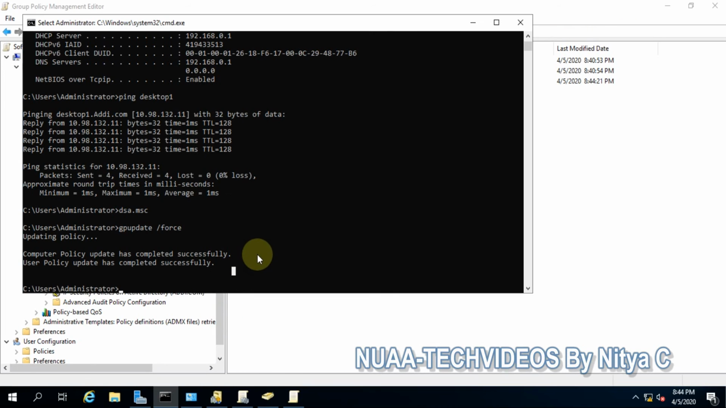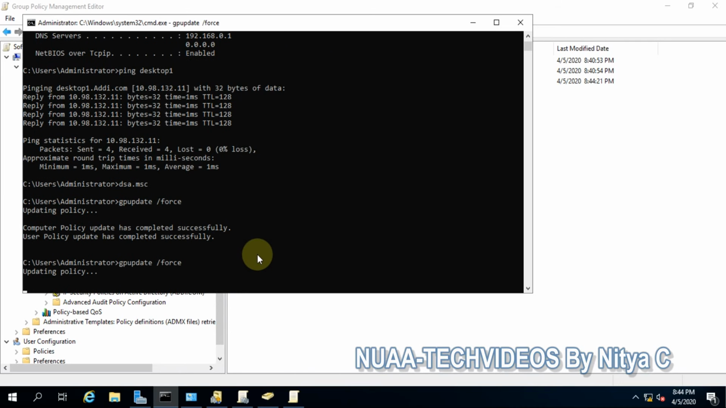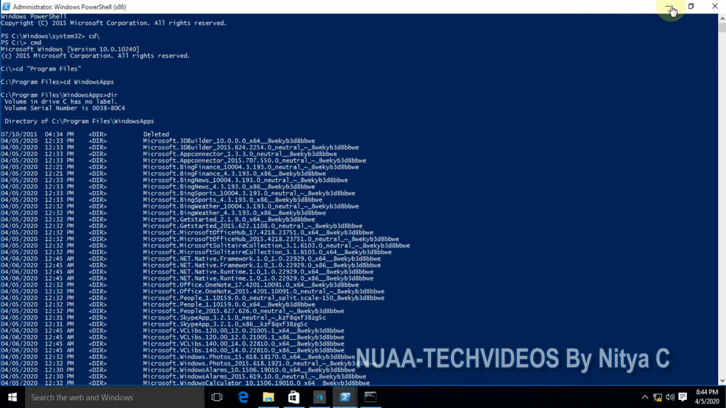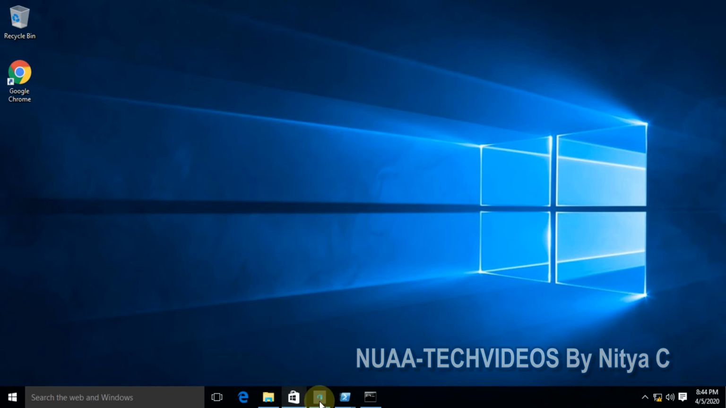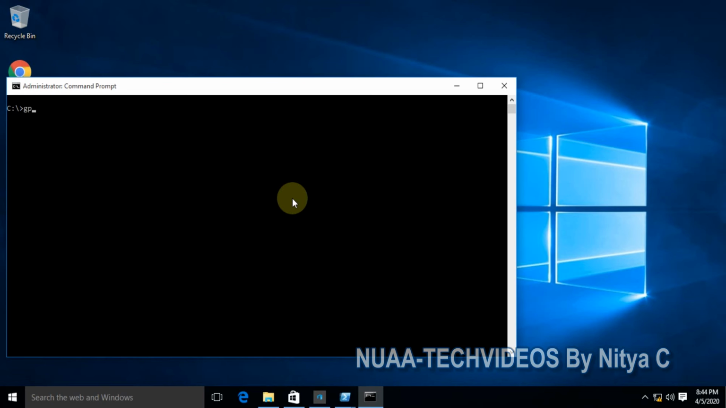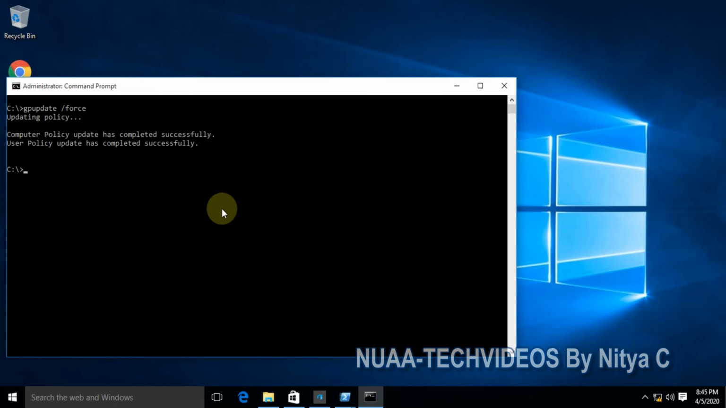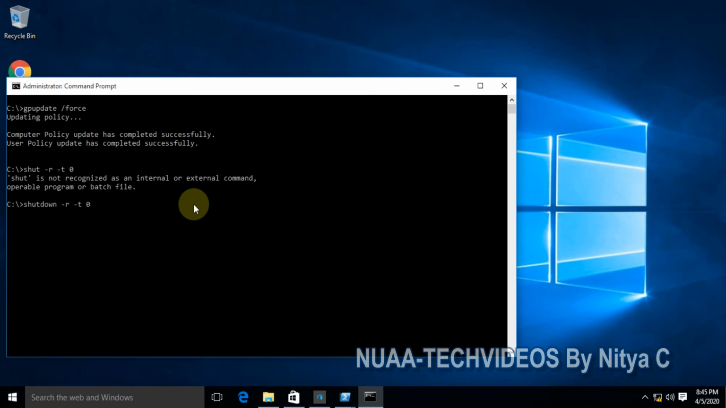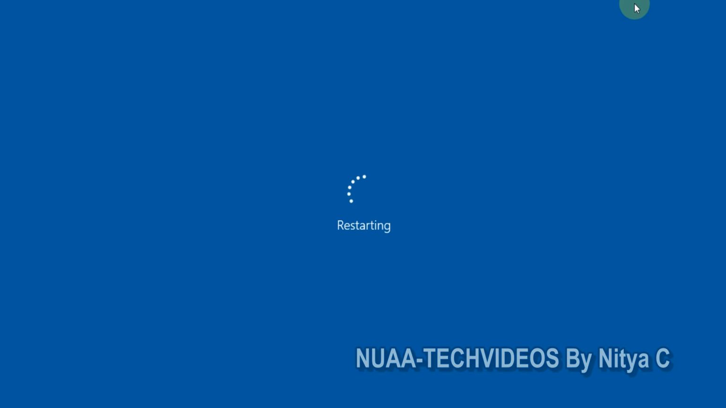And let's update the group policy again. Let's go to the computer, and here also gpupdate /force. Since this is a computer based policy, we might need to reboot the computer. So group policy updated successfully. Let's restart. Okay, let's restart.